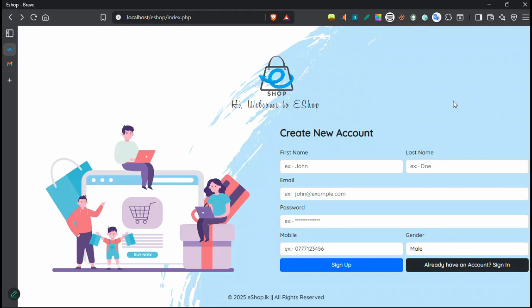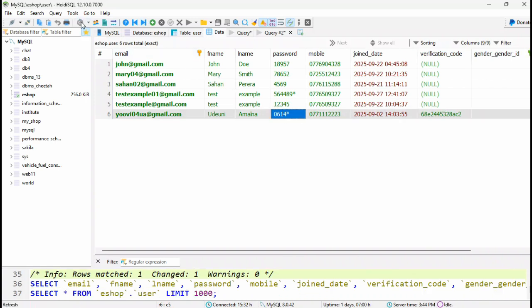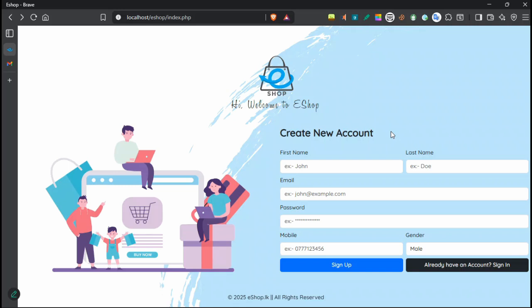I will show you my SQL database where the password has been updated. As you can see, here's my database. The password before we updated it was this, and after we refresh it, you can see it has been changed to this. Okay, now that's how you add the forgot password add-on in the sign in page.